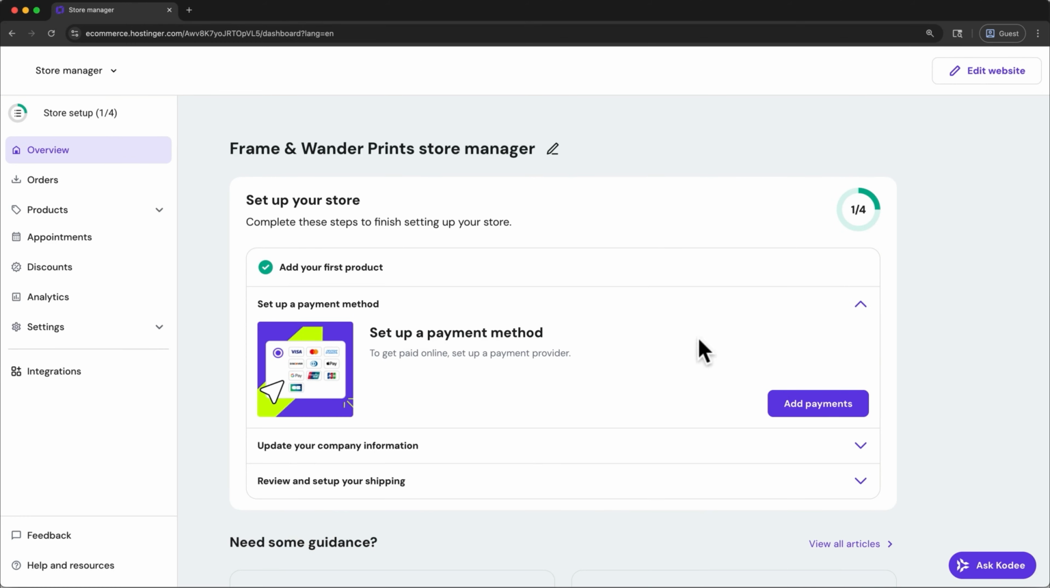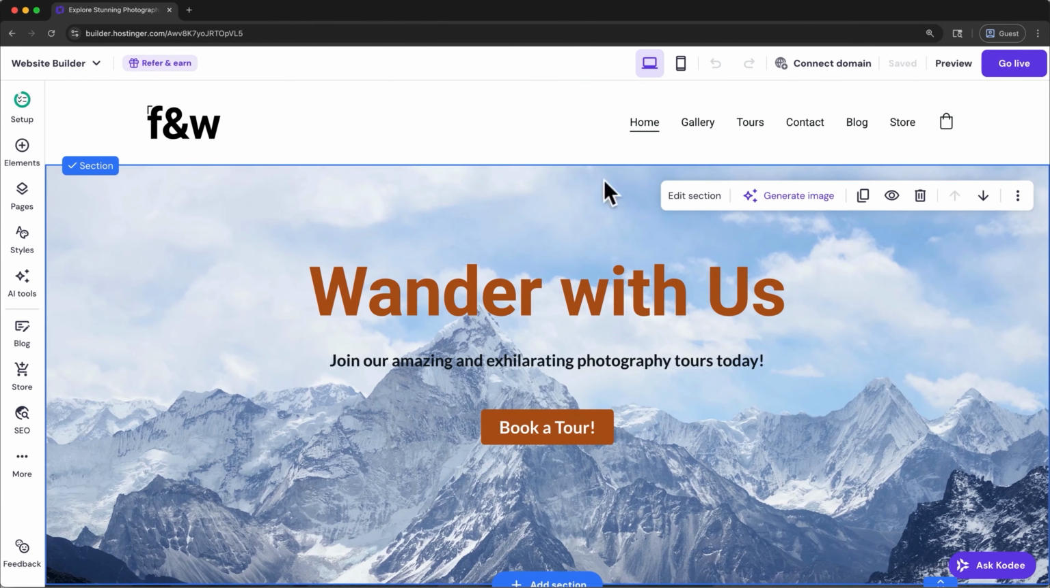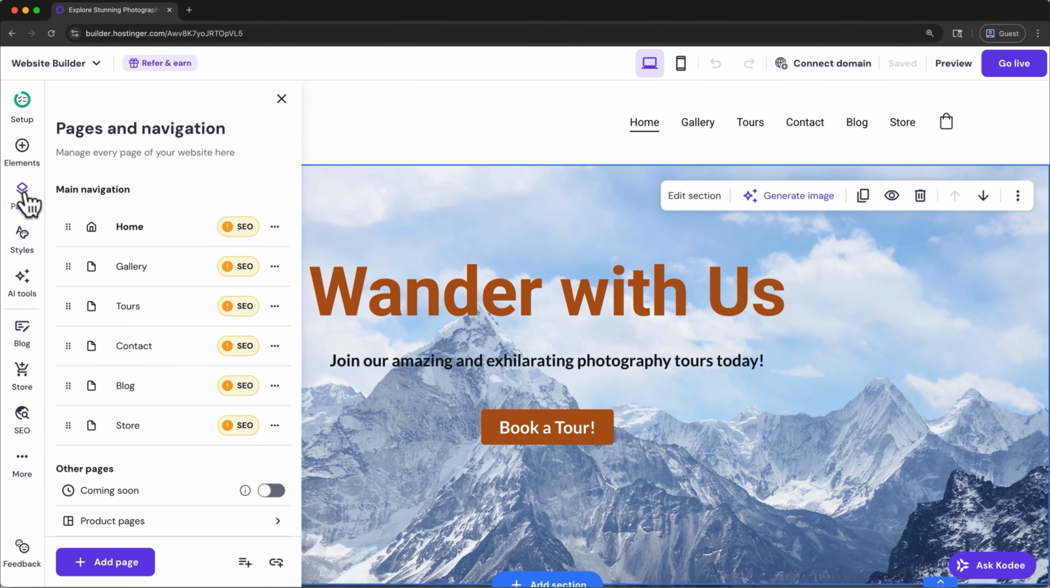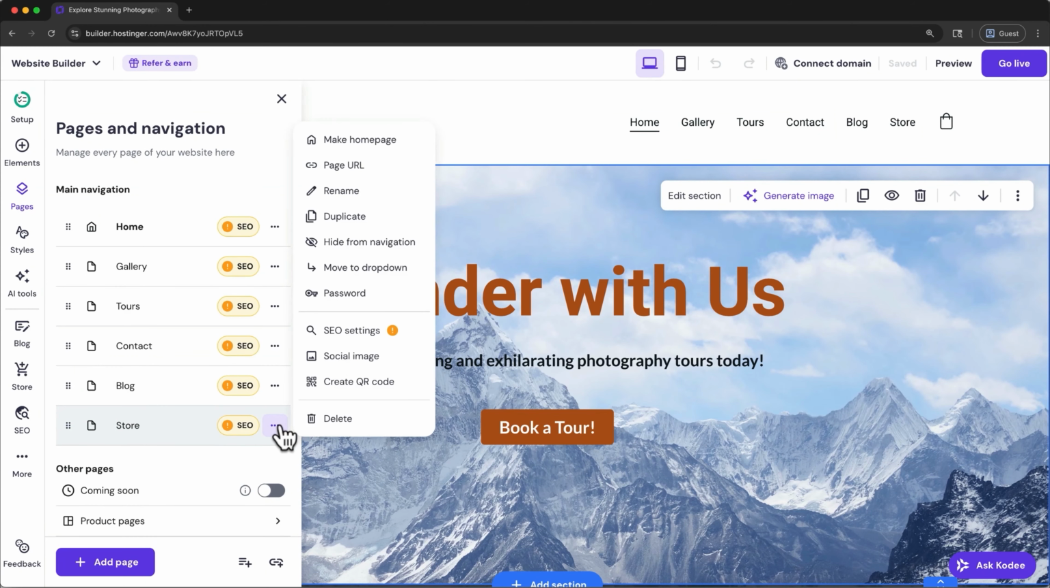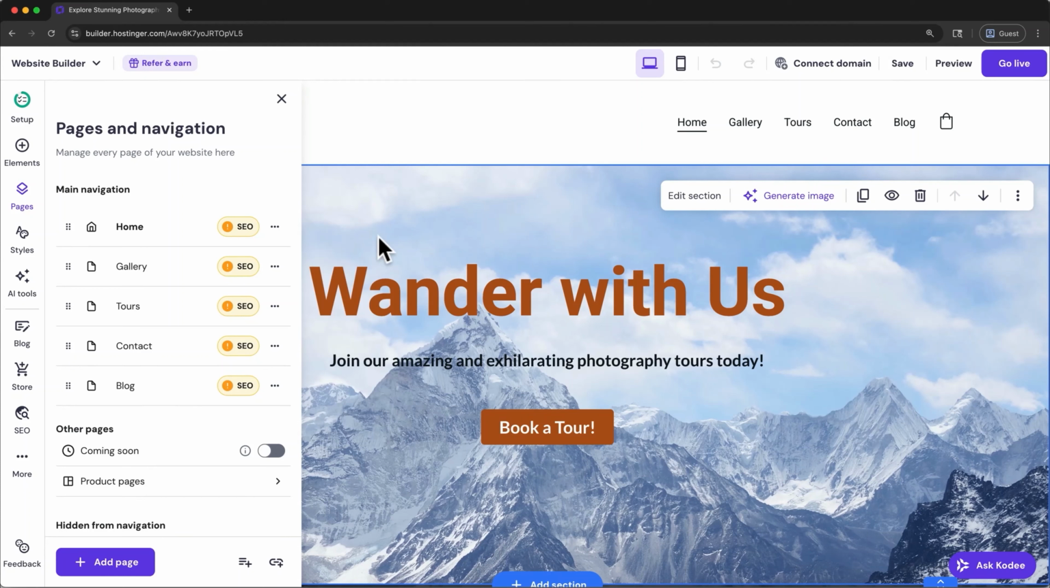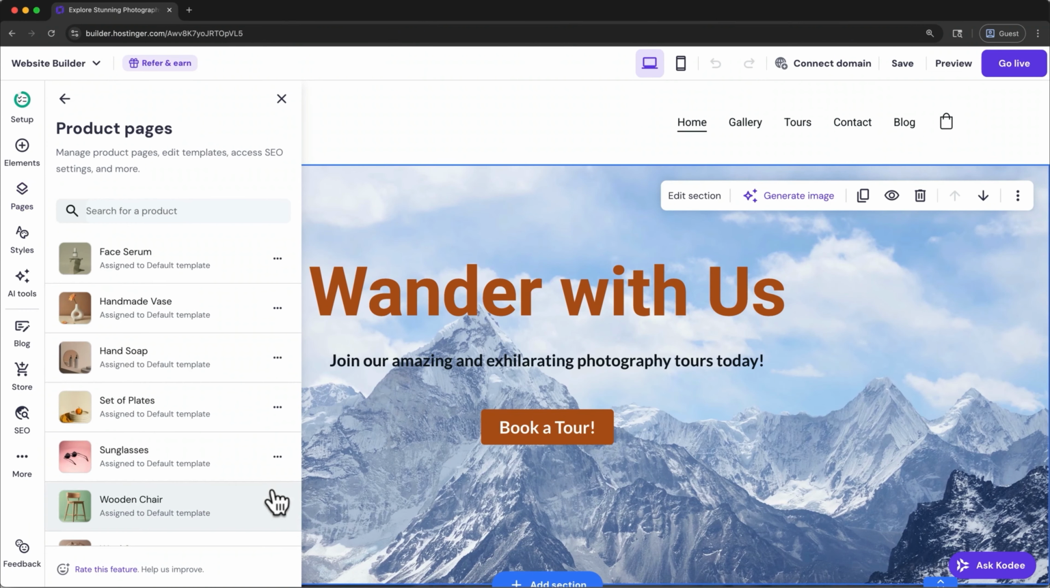To go back to your website, click Edit Website in the top right. If you want to hide the store, simply go to Pages, go to the three-dot menu here, and hide from navigation. To access your product pages, click this arrow, and you can see each one individually.